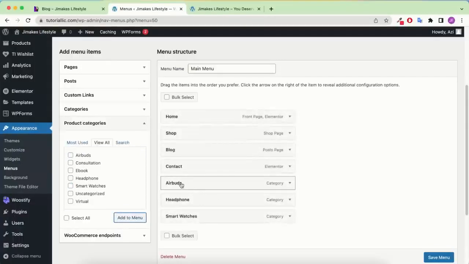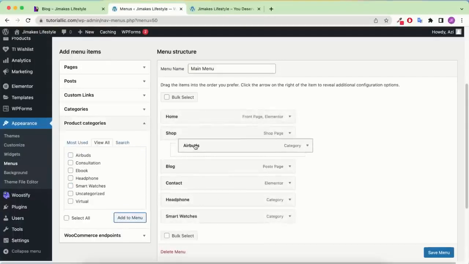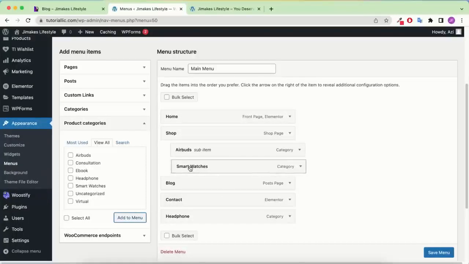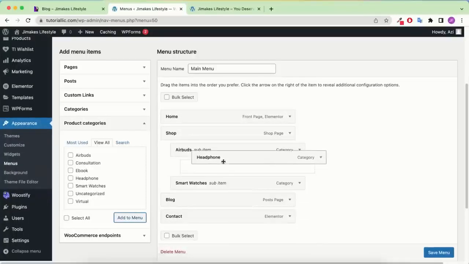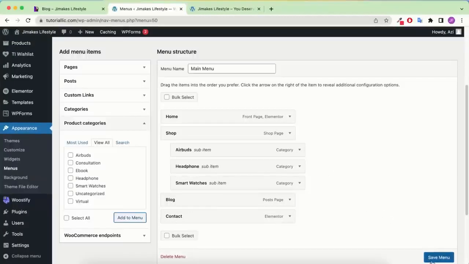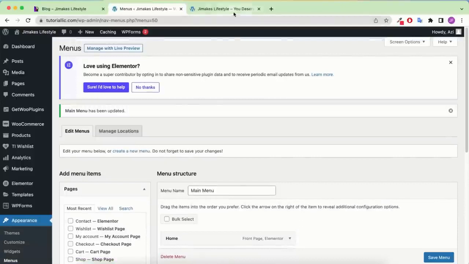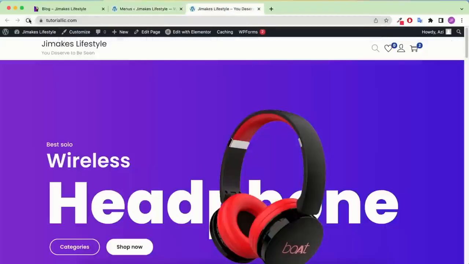And now we get the three of them, and now let's simply drag and drop them under this Shop, and also drag and drop this one, and also this headphone one. And now let's simply save this menu. Just click on this Save button, and now let's go back to our website and reload this page.